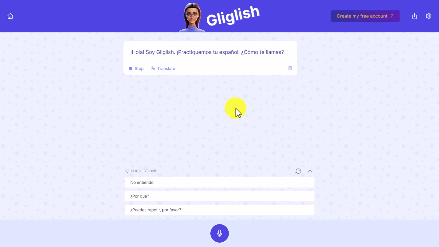Hola, soy Gleeklish. Practiquemos tu español. ¿Cómo te llamas? Okay, and off it goes, and it's basically said, hi, I'm Gleeklish, but let's practice your Spanish. What's your name? So I can click on this button now and start talking.